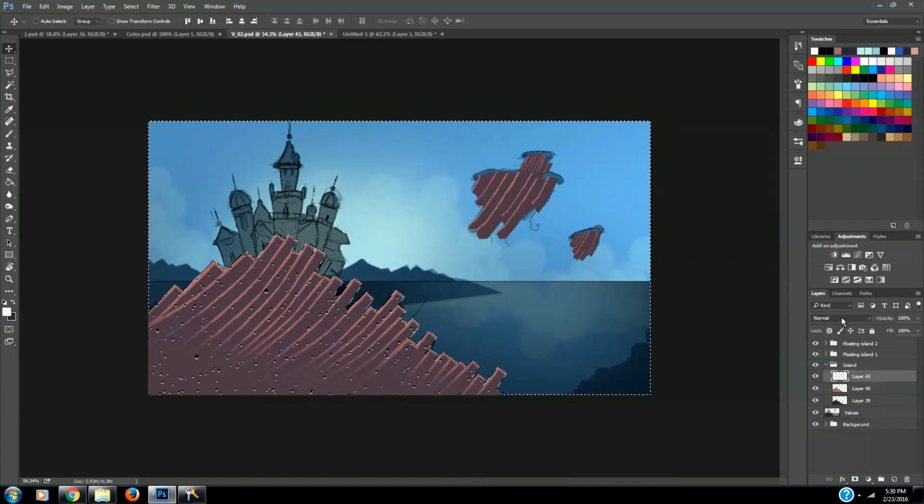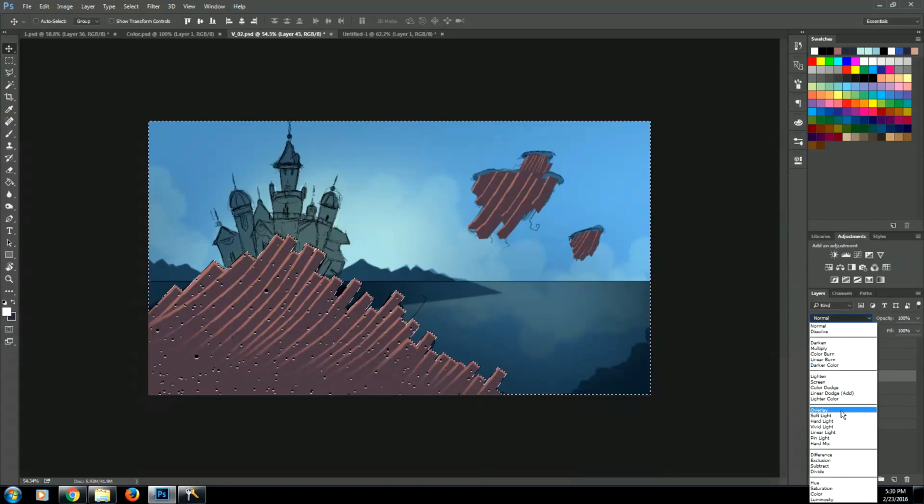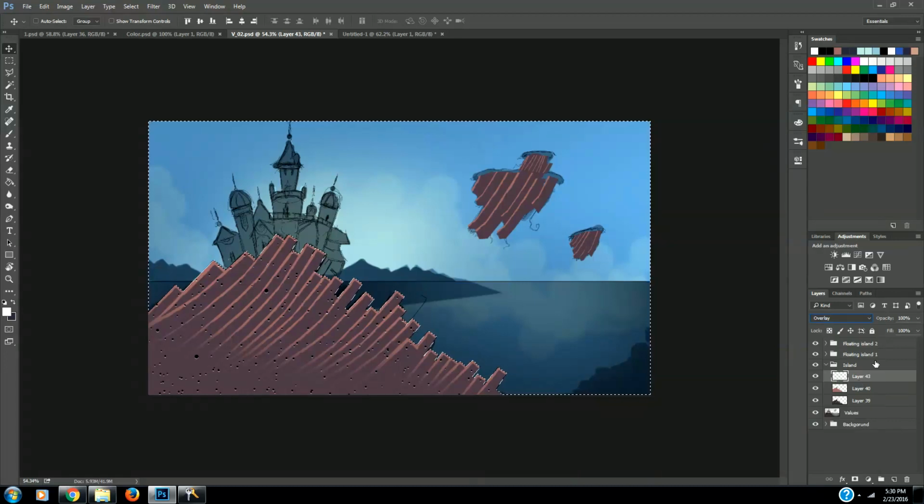Now let's change our island layer to overlay. Then let's bring the opacity down. Percent, should about do it. And now we have some nice texture for our island. Go ahead and do that on both the other islands, and we can move on with the course.